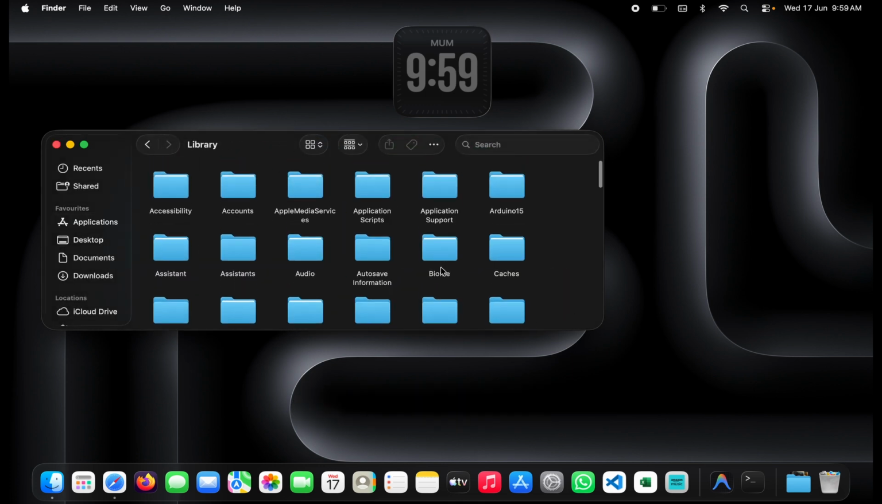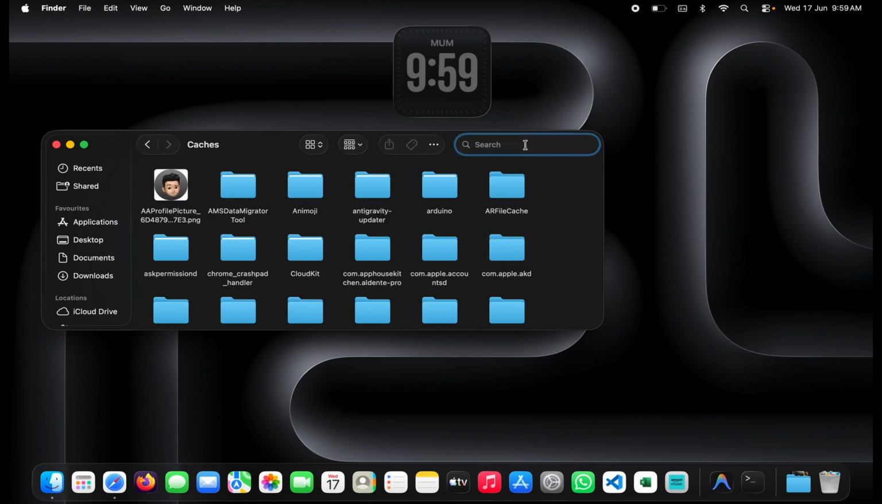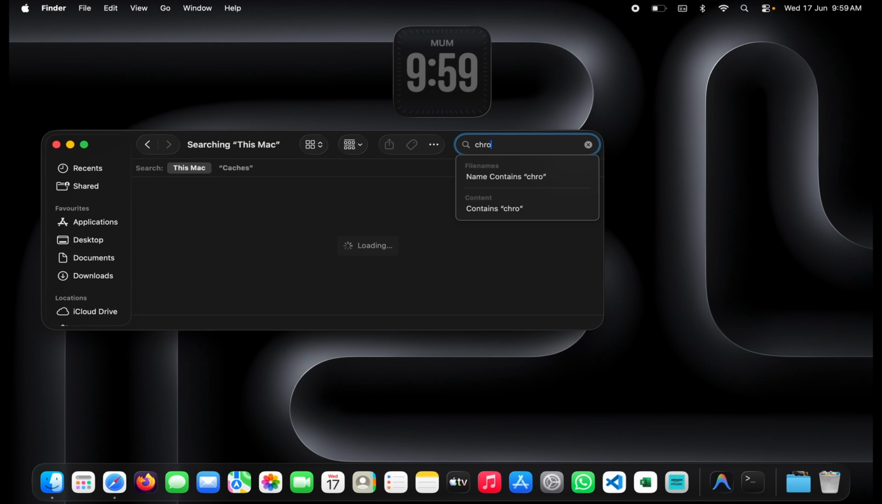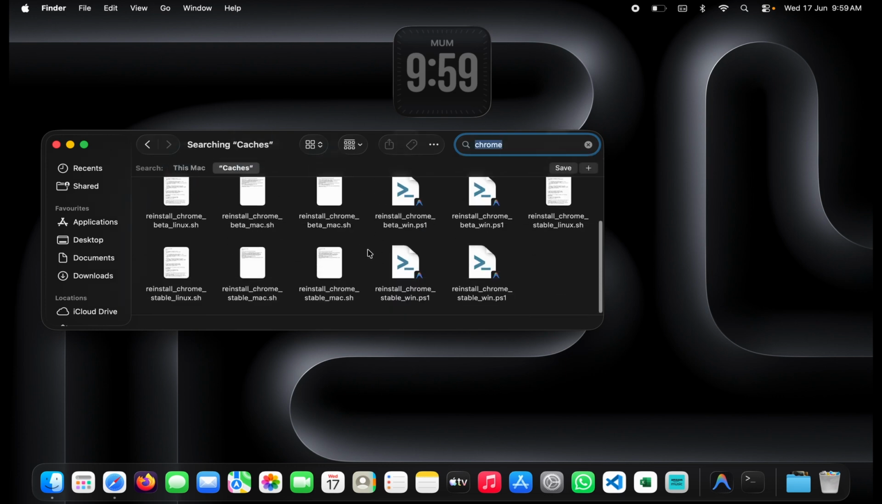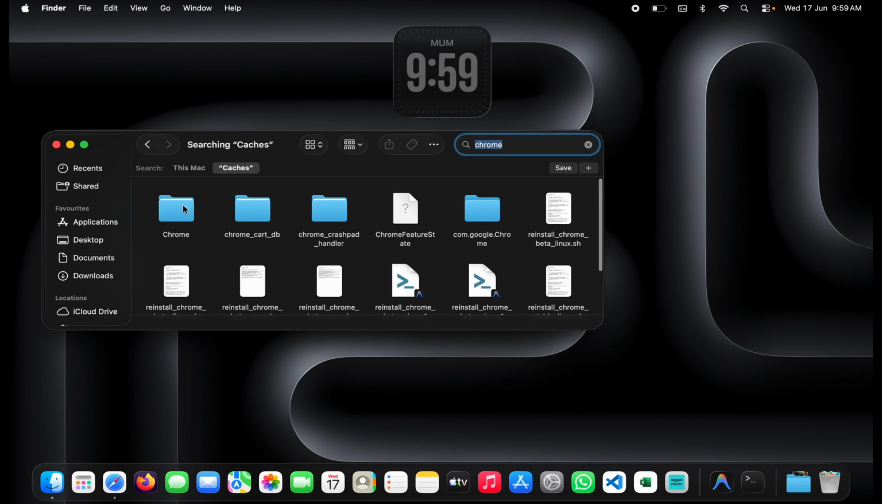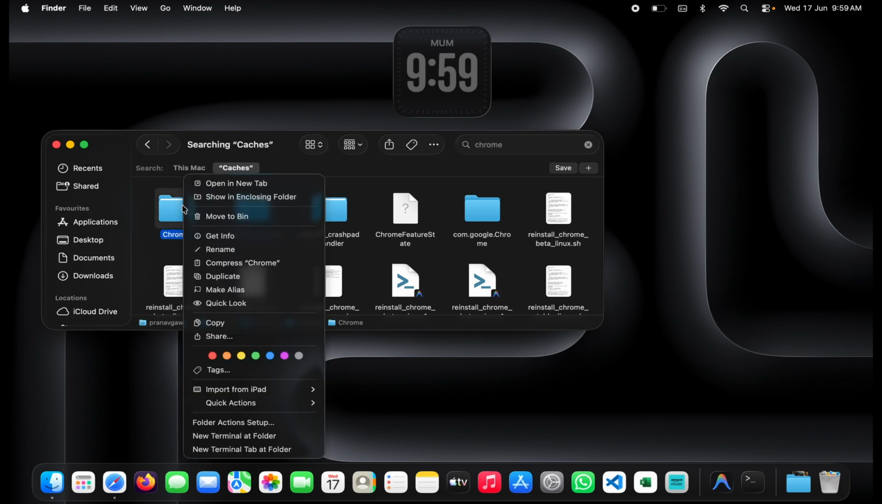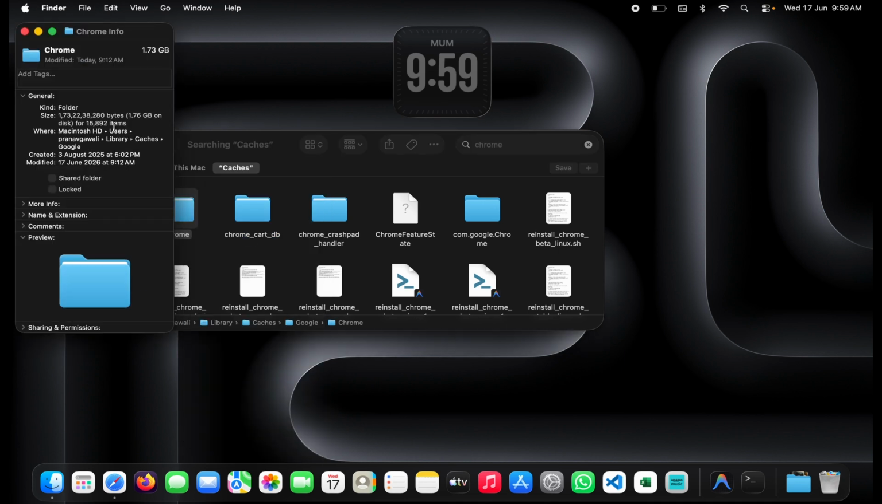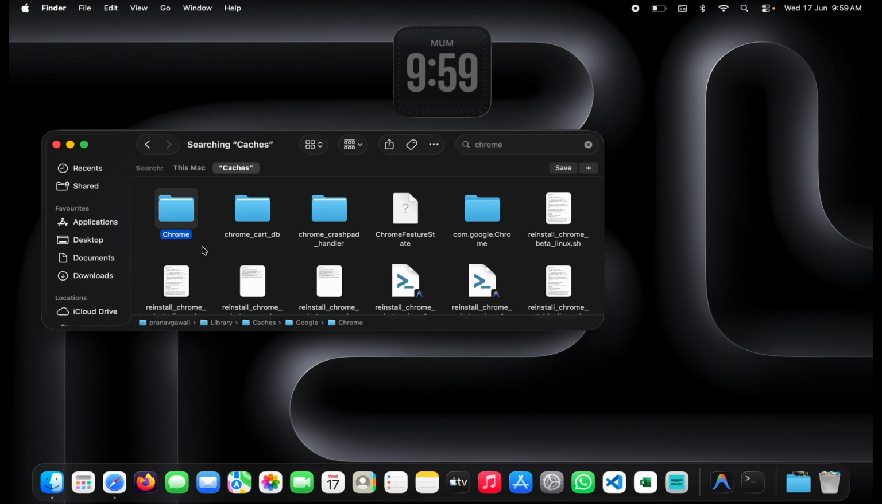Then over here we'll go to the caches folder, which is the first folder, and simply search Chrome in the caches folder. As you can see, there are a lot of files of the Chrome browser, and even though I have deleted the app, they are still there. If we see the properties of it, it is almost 1.76 GB, which is a lot storage-wise if you are facing this issue. And there are various files like this. So this is the caches folder.